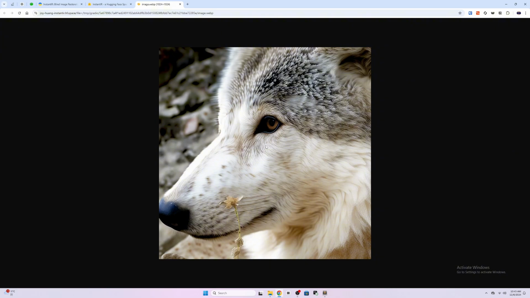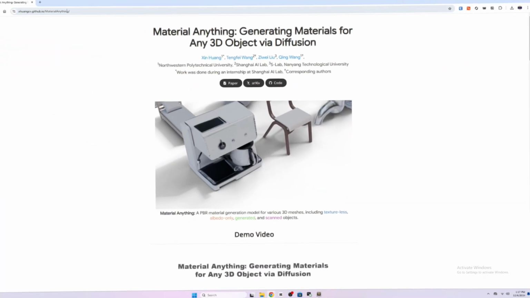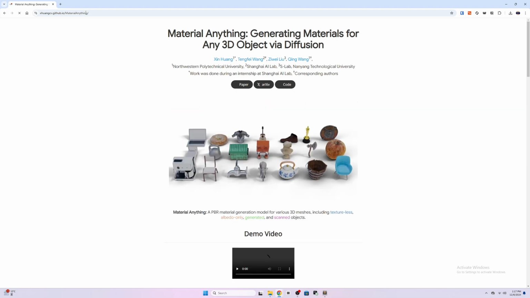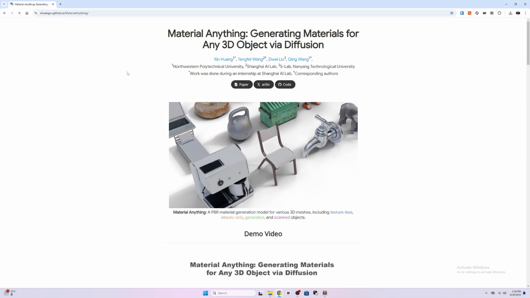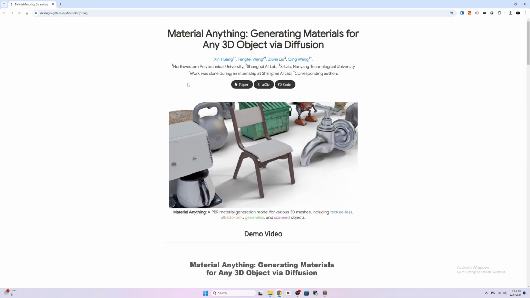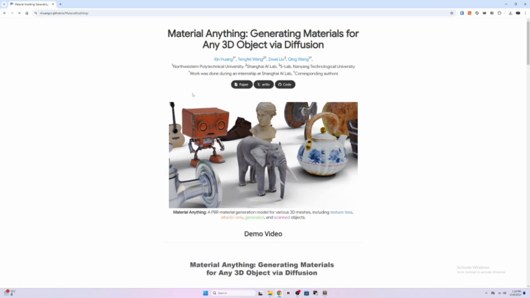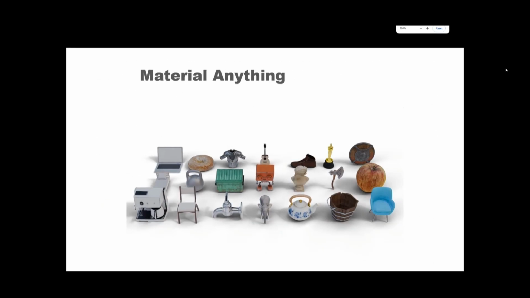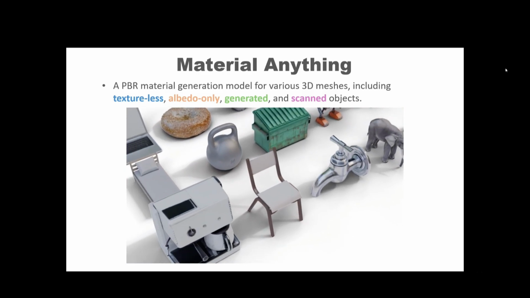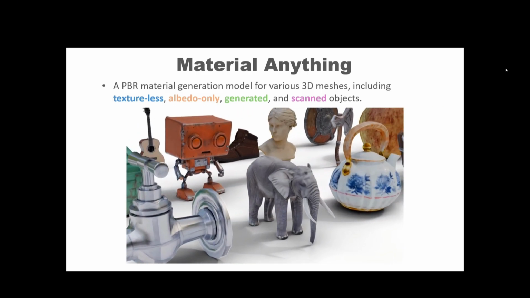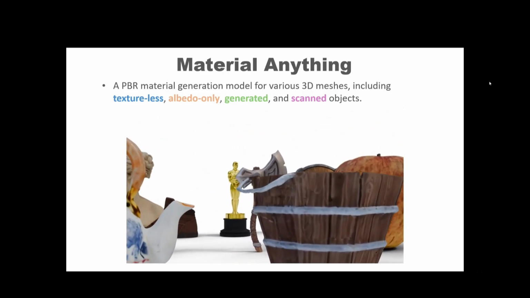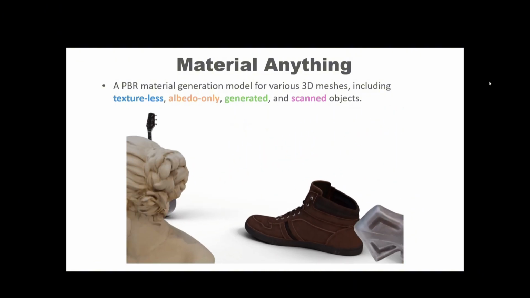Let's move to another AI tool in our list, introducing Material Anything, an AI tool designed to transform the way we work with 3D objects and materials. Created by a team of experts in artificial intelligence and computational design, Material Anything allows you to generate highly realistic 3D materials and textures from scratch without the need for traditional modeling or scanning.